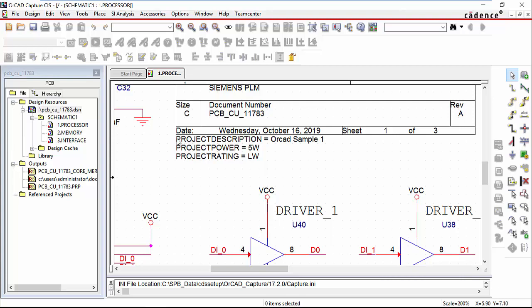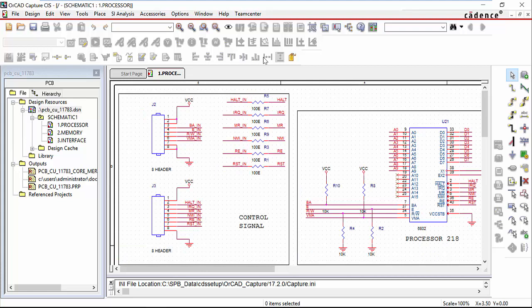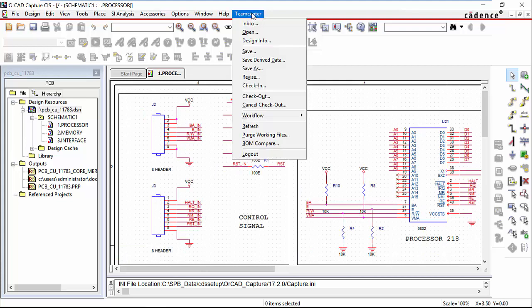The schematic design includes some project parameters such as description, power, and rating to describe the design. So we can see our embedded Teamcenter integration menu with functions to allow us to search for and open designs from Teamcenter to OrCAD, to save those designs, to save them as to new part numbers in Teamcenter, to revise them, to increase the revision level, check them in, check them out, to initiate workflows on designs and parts, and to get design information from Teamcenter, as well as a look at our Teamcenter workflow inbox.